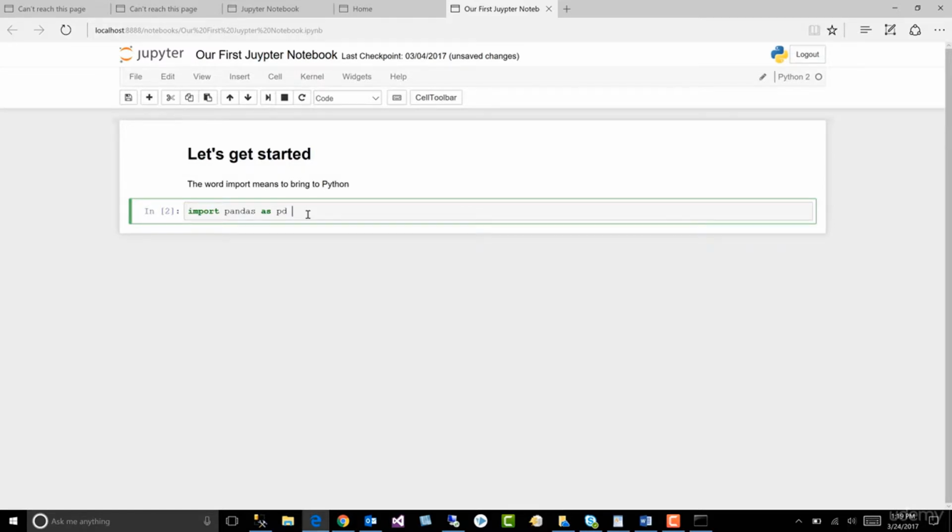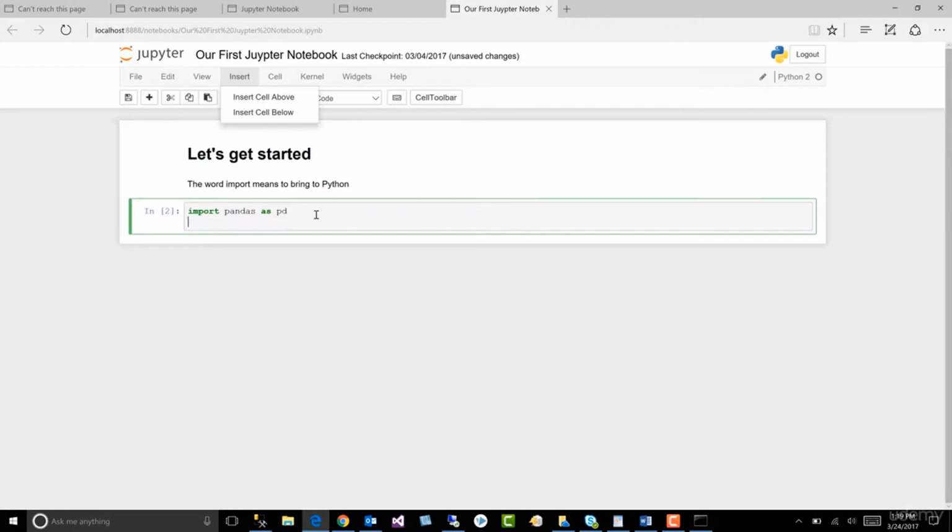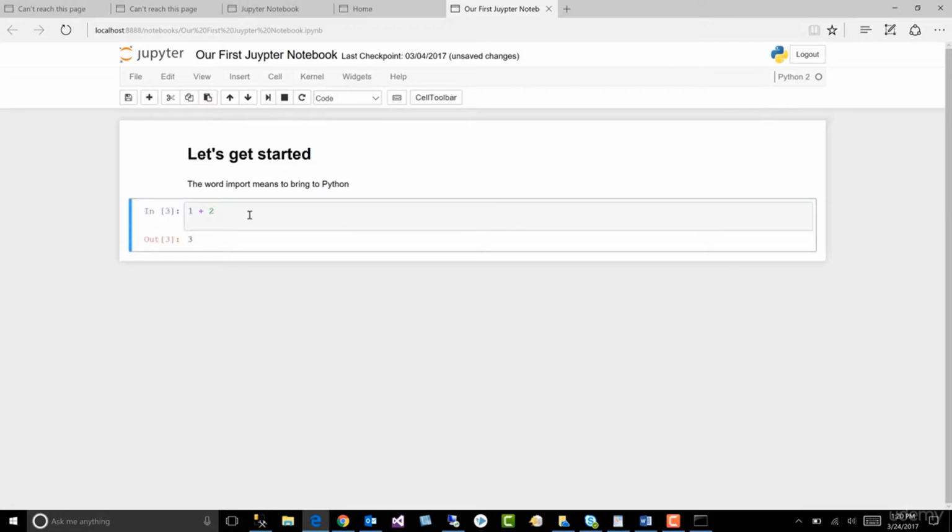All right, so what are some other things we can do? If we wanted to stop, we're executing some code and it's taking longer than we anticipated, we could come up here and hit the stop button. Right? We can insert. We can highlight our cell and insert above or below. Let's come up here and type something. Let's say 1 plus 2, and we hit Shift Enter, and it gives us the output.